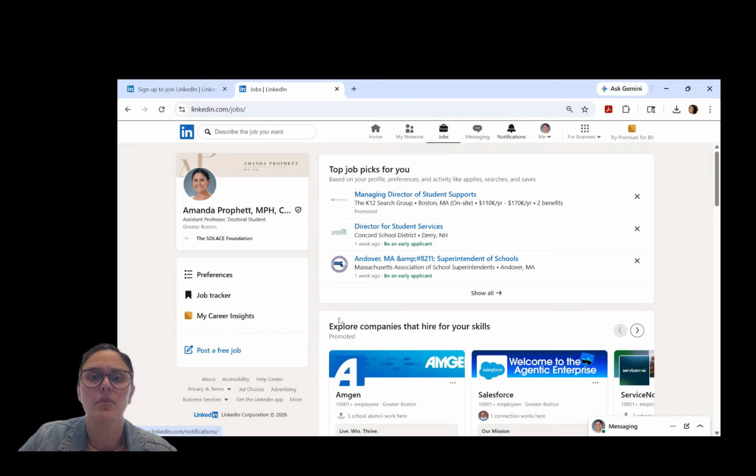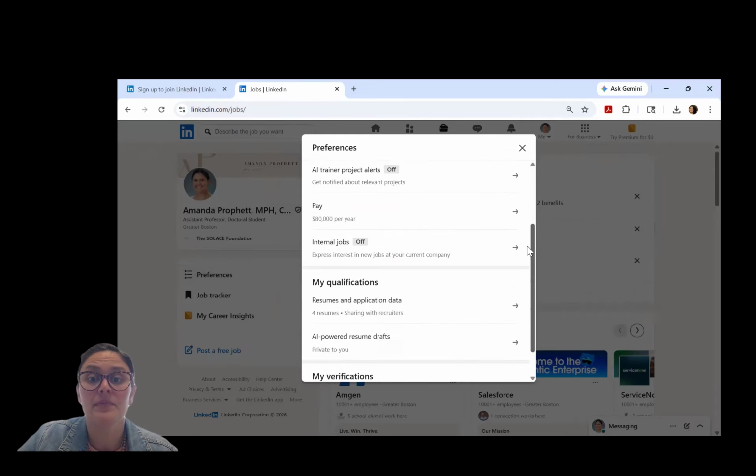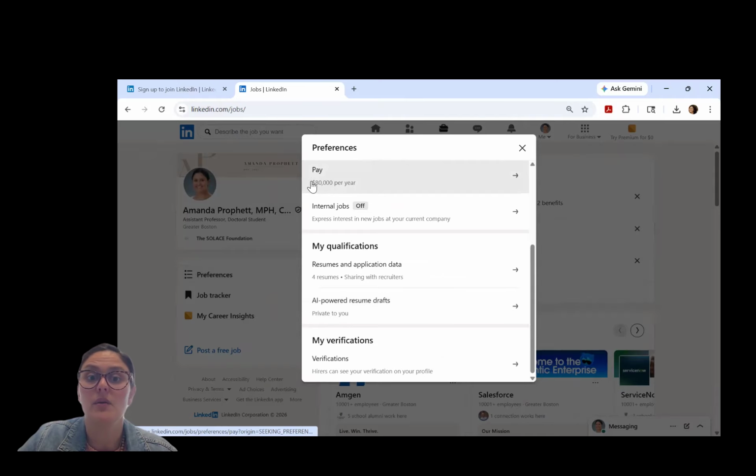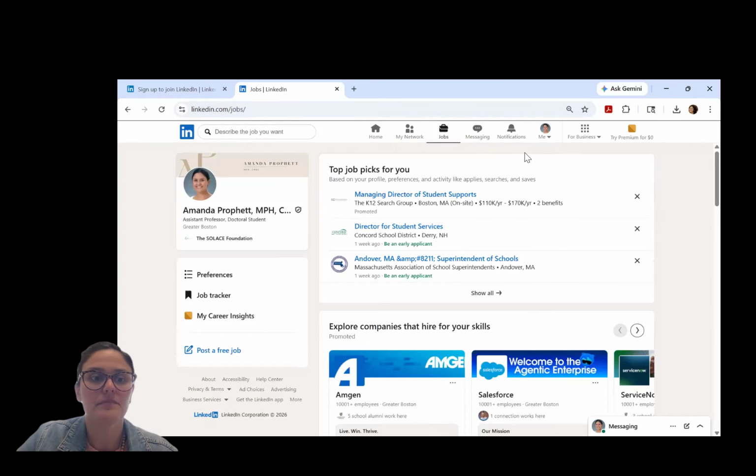The great thing before we move away from this page is you can set preferences for your jobs that are picked for you. So if you click on preferences, you can put in a couple pieces of information, like a minimum salary. Maybe you want to set that to 60, 70, 80, 90. You can look at settings that would show you're open to remote work or in-person work, things like that.